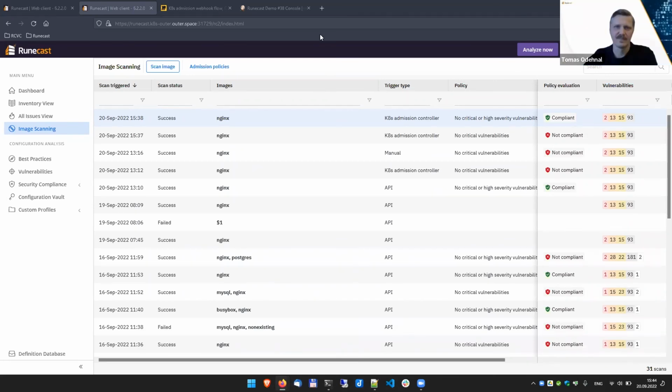So we've just had a question come in: how is Runecast licensed for Kubernetes? Runecast for Kubernetes is licensed based on the number of worker nodes. So once you have a node in Kubernetes that is not marked as control plane, that is basically one license in Runecast. So you are licensing based on the number of worker nodes.